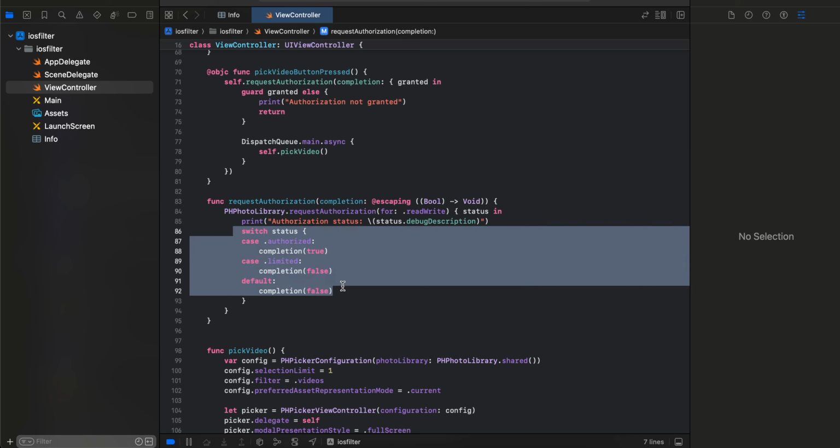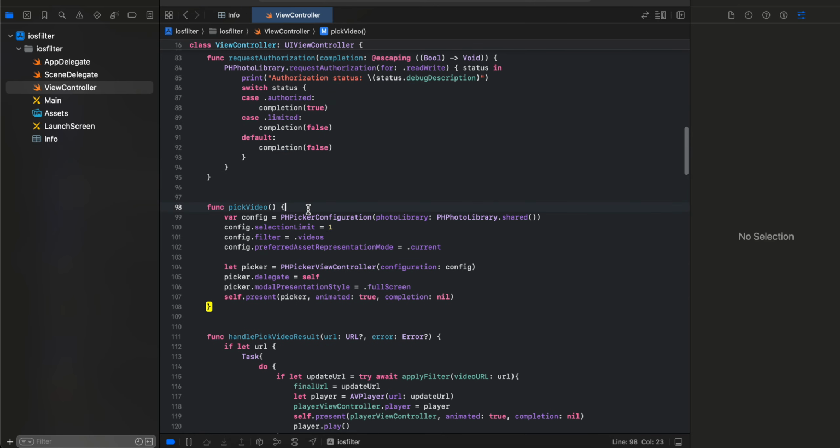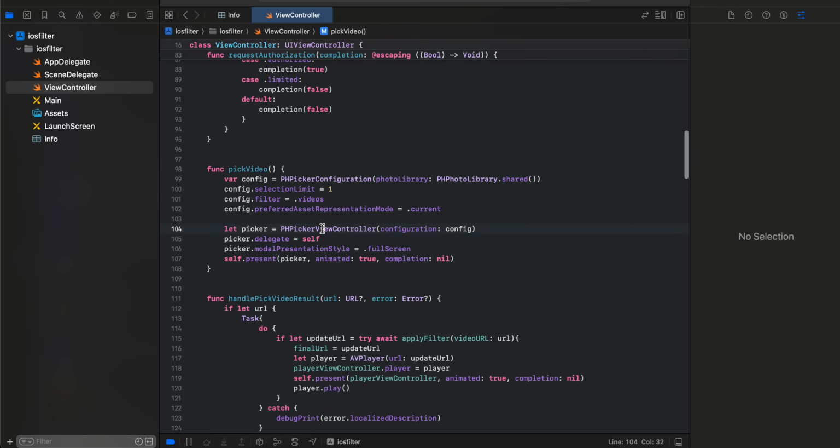Otherwise we request for permission over here. Now for this I have created one extension which I will show you shortly. But if you come to pick video, we are basically using this PHPicker configuration. Selection limit is 1, filter by videos, and preferred asset representation mode is current, and we are just launching our PHPickerViewControllerDelegate.